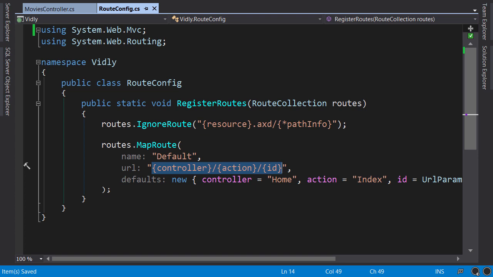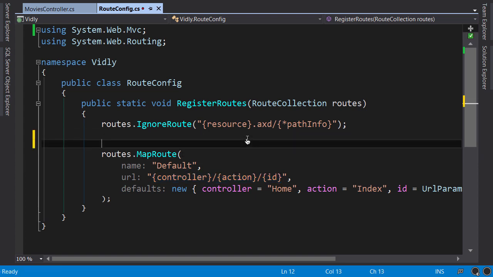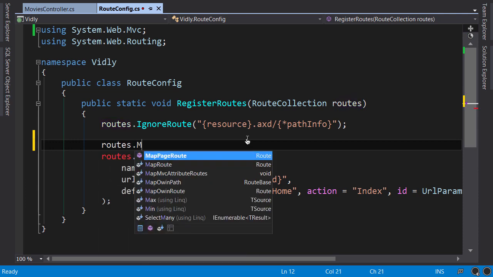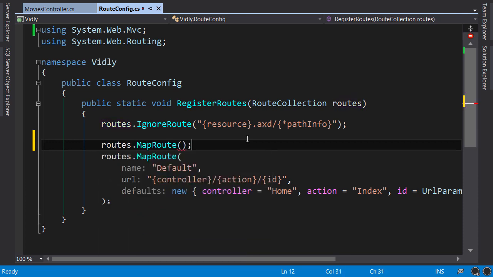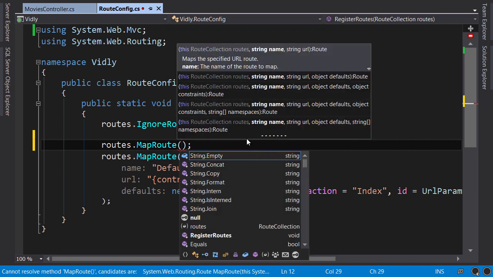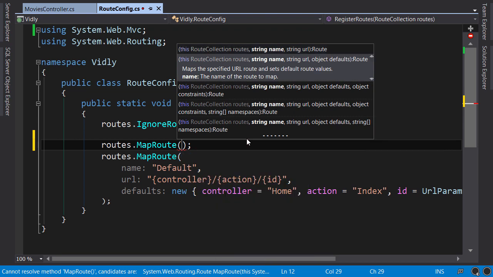In route config class, before our default route, we call route.map_route. The reason you need to add this route before the default route is because the order of these routes matters. You need to define them from the most specific to most generic. Otherwise, a more generic route will be applied to a URL, and that's not what you want. This method has a few overloads. The one we use most of the time is the one that takes 3 parameters: name, URL, and defaults.